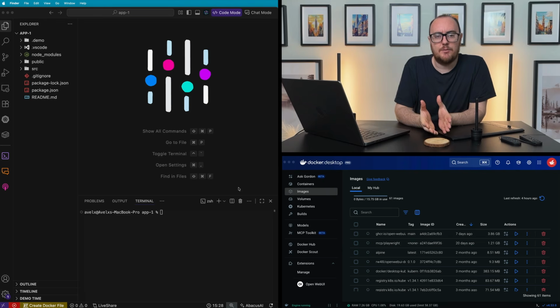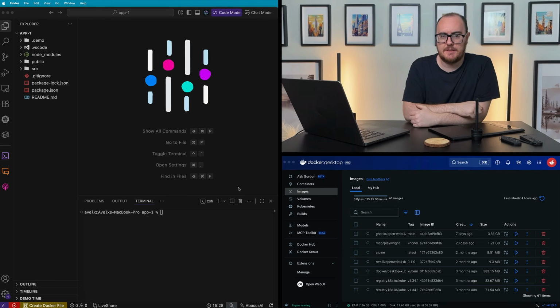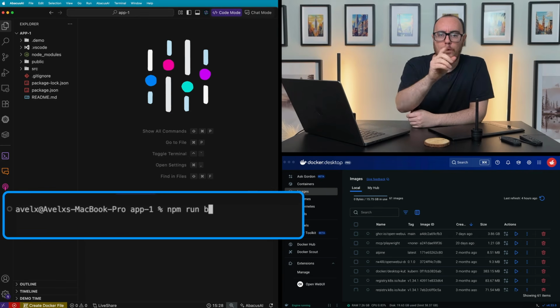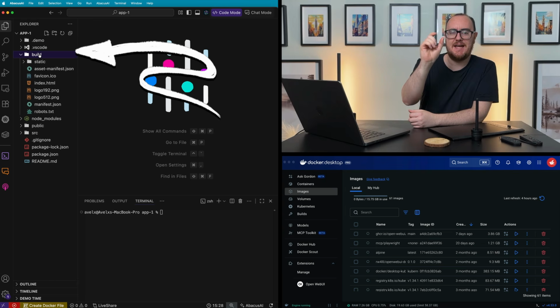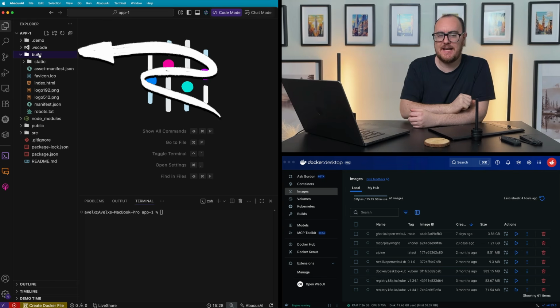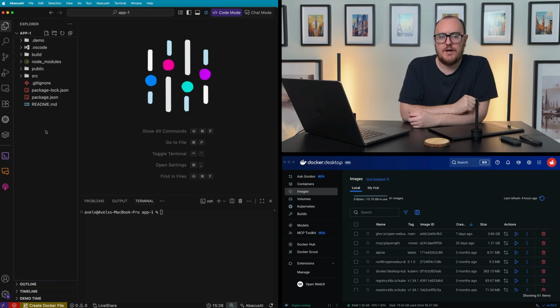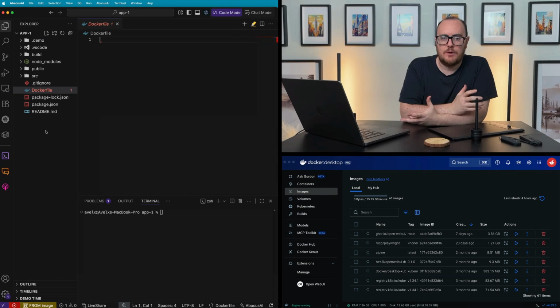Now let's take a boilerplate React.js project and containerize it. First, we need to build my React.js project, which will produce the app files I need to containerize. Now we need to create a Dockerfile that will be the build instructions for our container image.